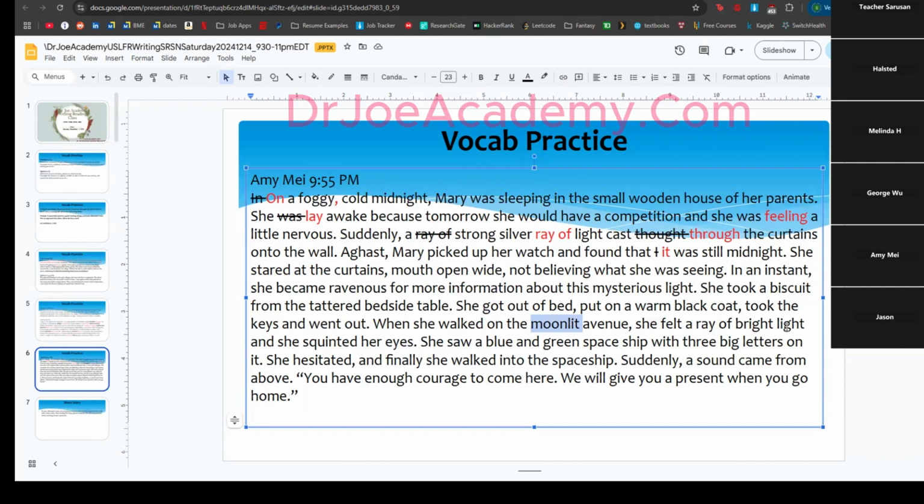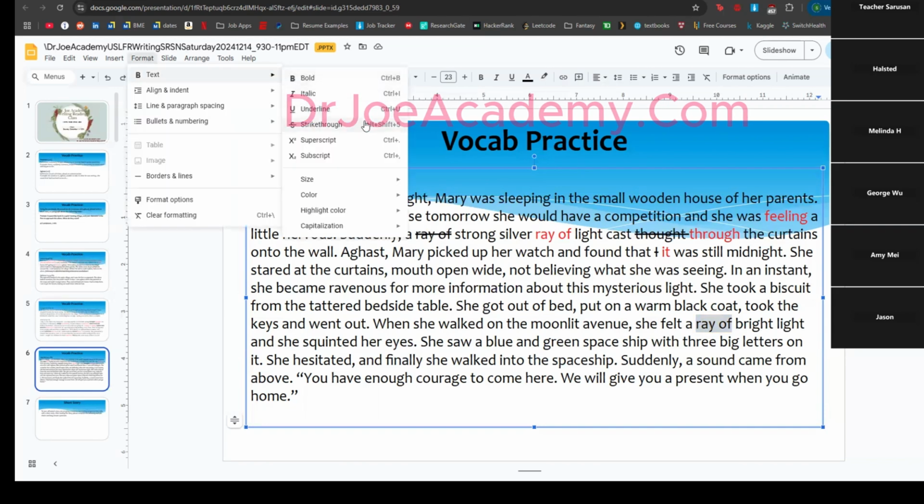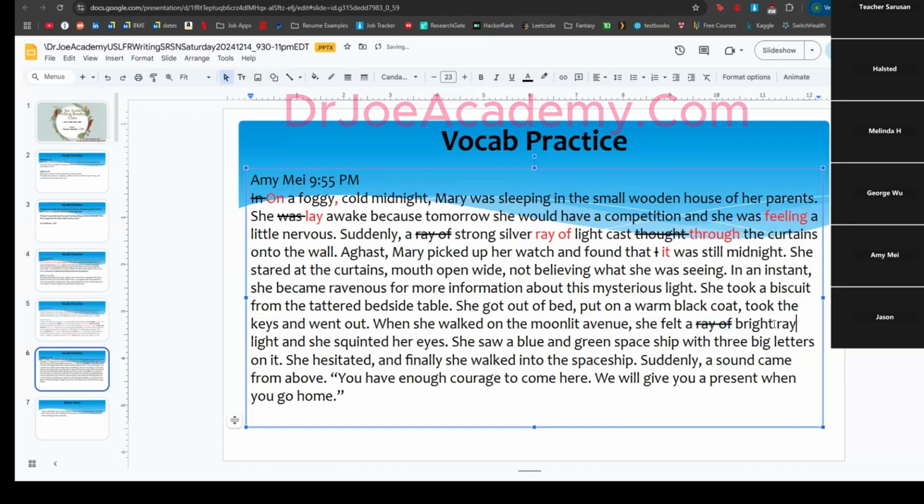She felt a ray of bright light. Again, try to use your adjective first and then say ray of light, because ray of is part of the noun. So let's cross this out. And let's put ray of over here. She felt a bright ray of light and she squinted her eyes. She saw a blue and green spaceship with 3 big letters on it. She hesitated and finally she walked into the spaceship.